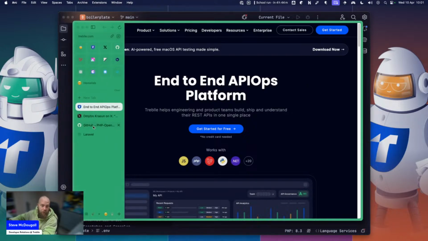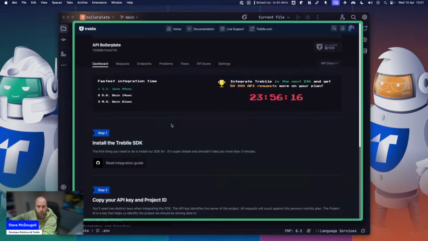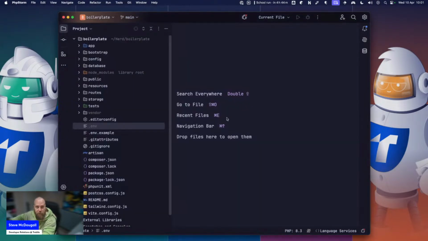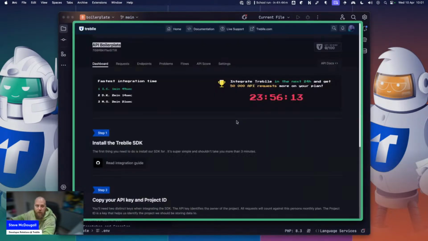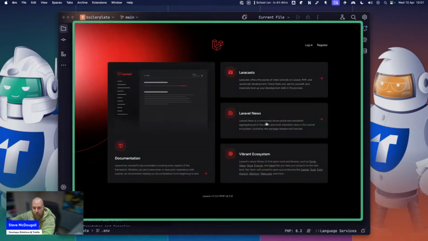So I've created a project on Treble. Here it is up here, API boilerplate. I've got some code here. I've come back to Arc. You can see that I've got a Laravel application. And what we're going to do is build an API, look at how we can observe it as we're building it to see what we can be doing better. So let's just dig in.